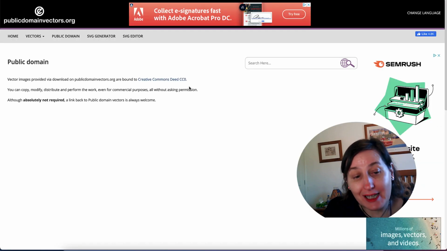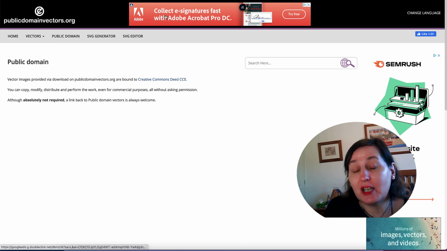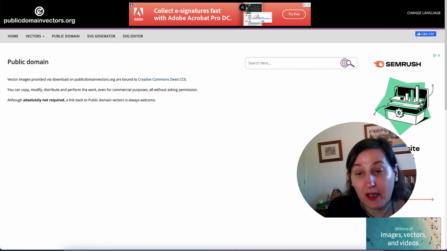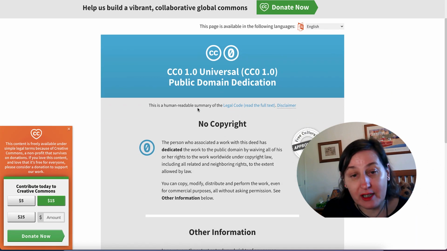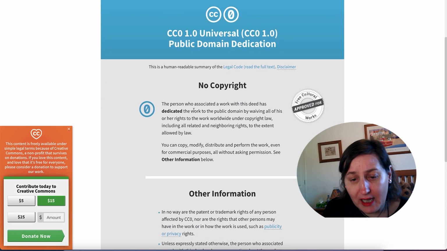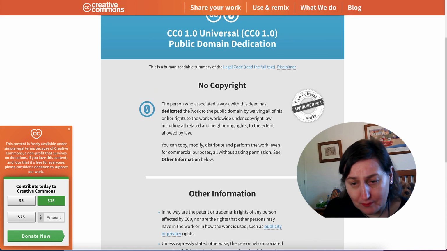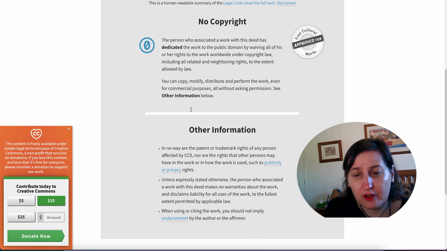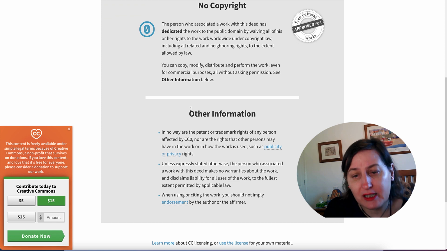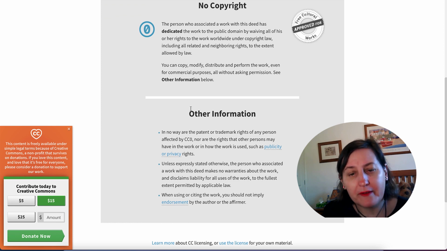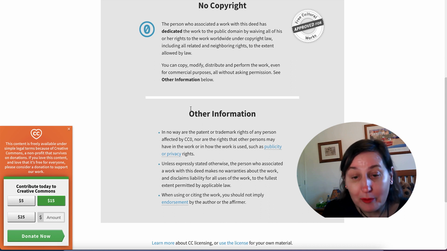So again, their license here also mentions that it's the Creative Commons deed CC0. What you do need to do is you need to check that these images are not on other platforms, and I'll show you how to do that just now. So this is the Creative Commons license. So it talks about no copyright. The person who associated work with this deed has dedicated the work to the public domain by waiving all his or her rights to work worldwide under copyright law.